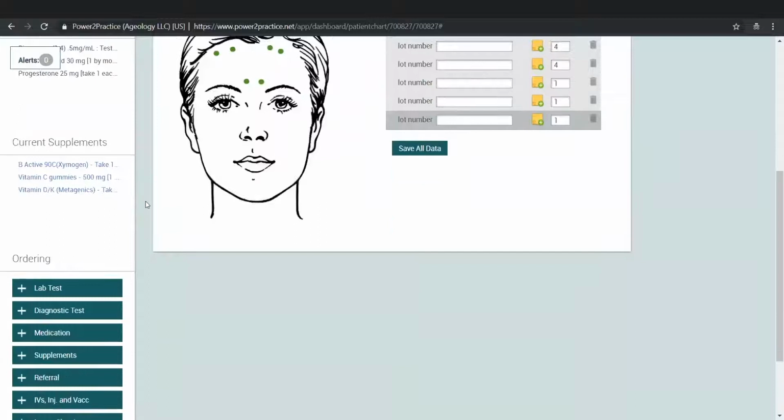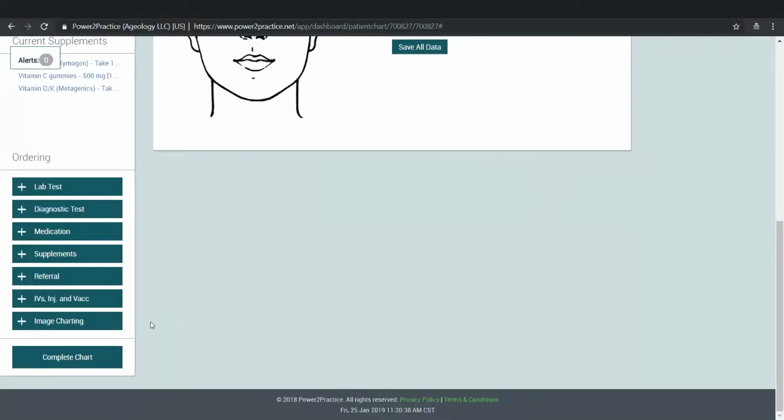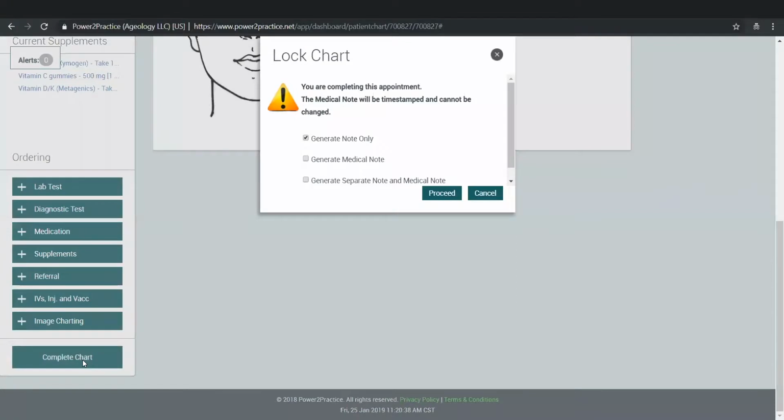When you're done with all of the charting and ordering for the patient's appointment, you will want to complete the chart. Do you want to generate a note, a medical note, or a separate note and medical note? If you're generating a note only, that will pull any notes taken in the notes or quick notes section of the patient's chart. If you want to pull in other areas of the appointment, you will want to select Generate Medical Note. If you'd like a copy of both what you've taken in the notes section, in addition to the medical note, you can generate separate notes and medical notes.